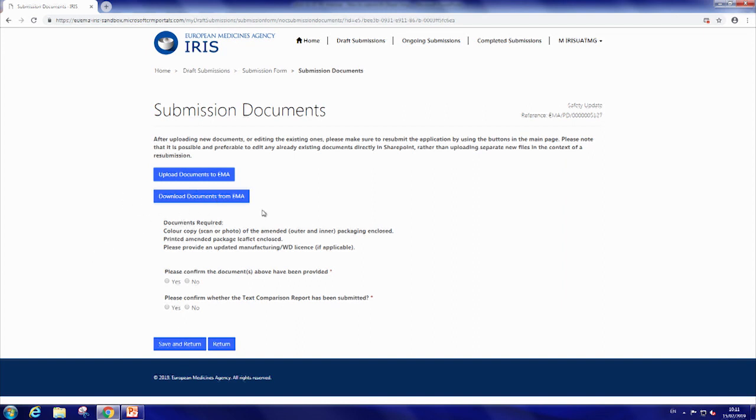The download document I will show you later. No, I will not show you later. However, this is relevant for all communication that you may receive from EMA. So if we needed to share any documents with you, they would appear for you in this download document folder.